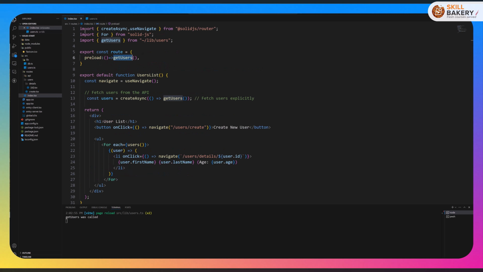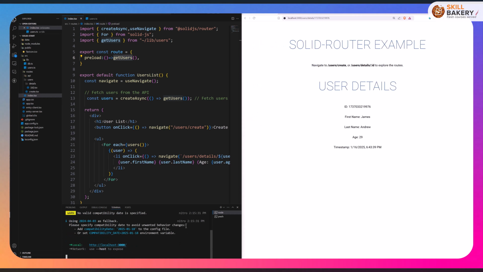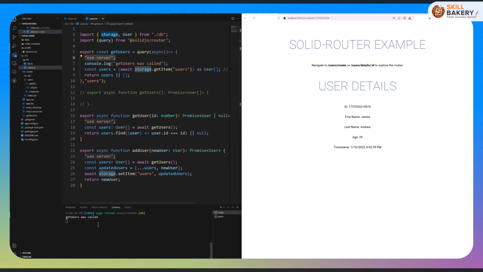Now, if I go back and run this application in the browser, and let's have it side by side. So I've cleared my screen, relaunched the application, and here, if I reload this now, you'll notice it is being called only once. getUsers was called. There you go. We have learned how to preload and cache data in SolidStart.